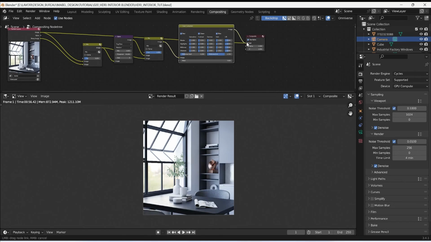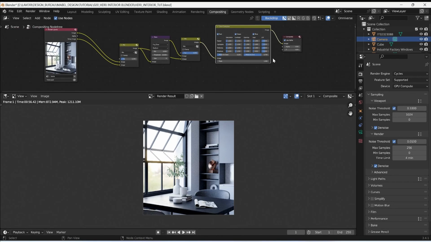So I hope you enjoyed this little video about HDRI lighting in Blender for an interior scene, and this just a little bit of color correction with compositing nodes in Blender. See you at the next video. Bye!